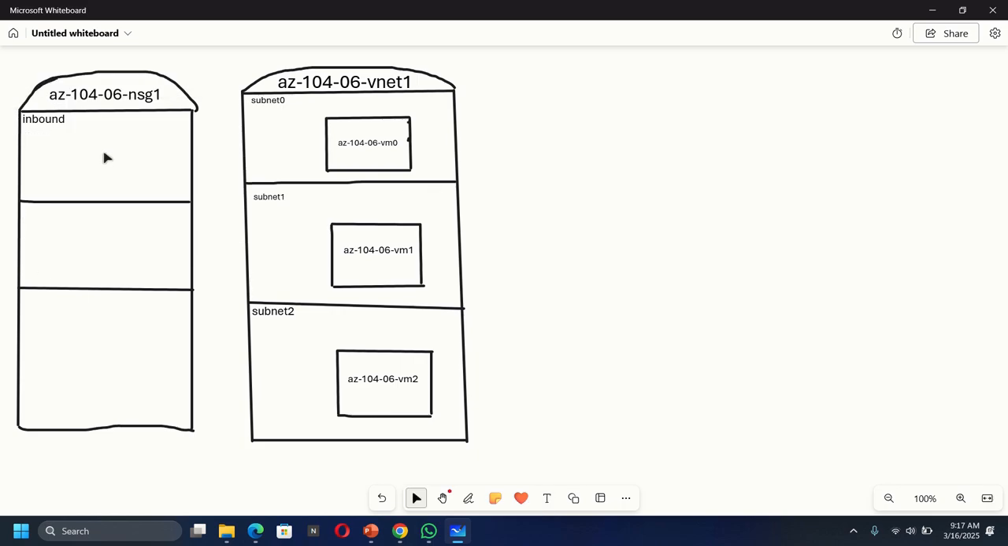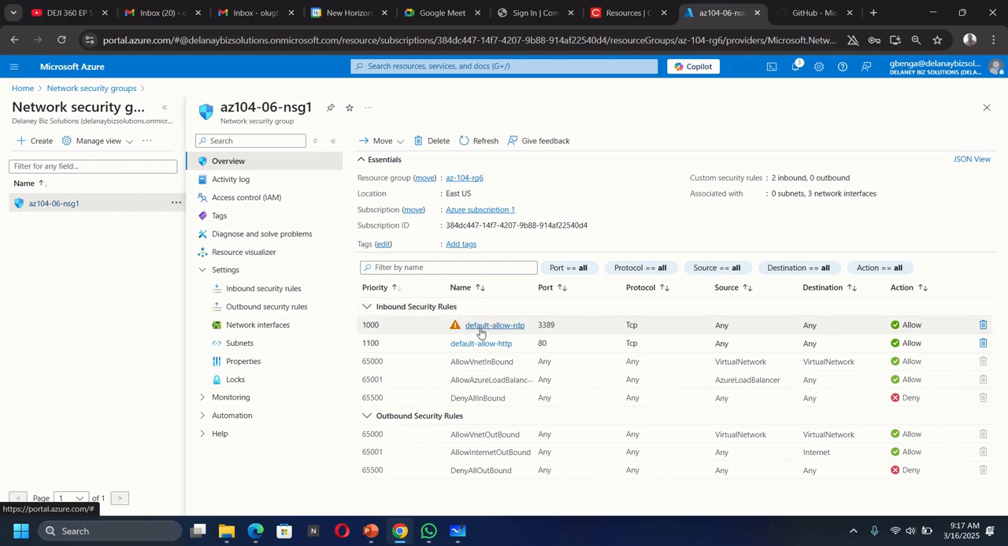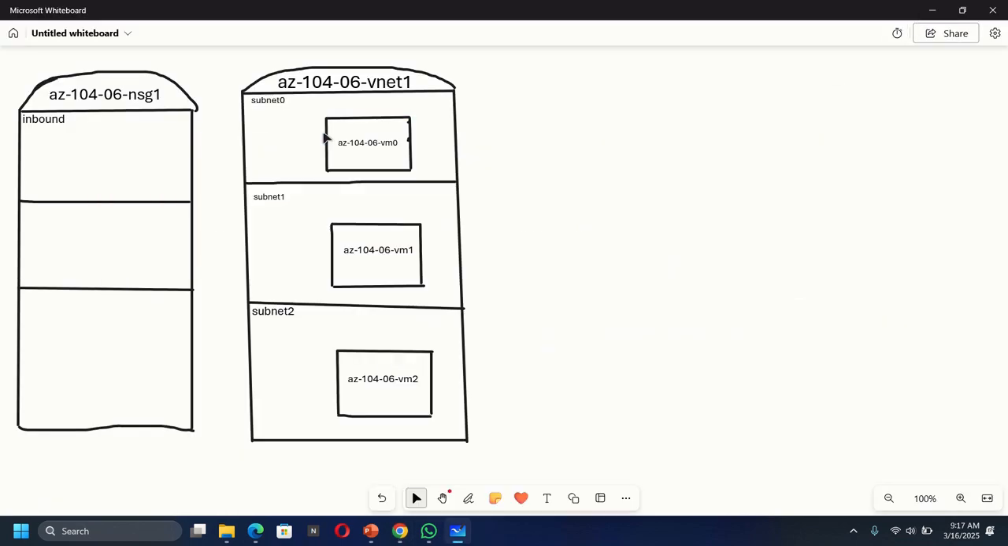But majorly the rules that we want to just put there are the default allow RDP and default allow HTTP, which is only for this inbound. So allow RDP, that's one of the rules configured there. Allow HTTP.